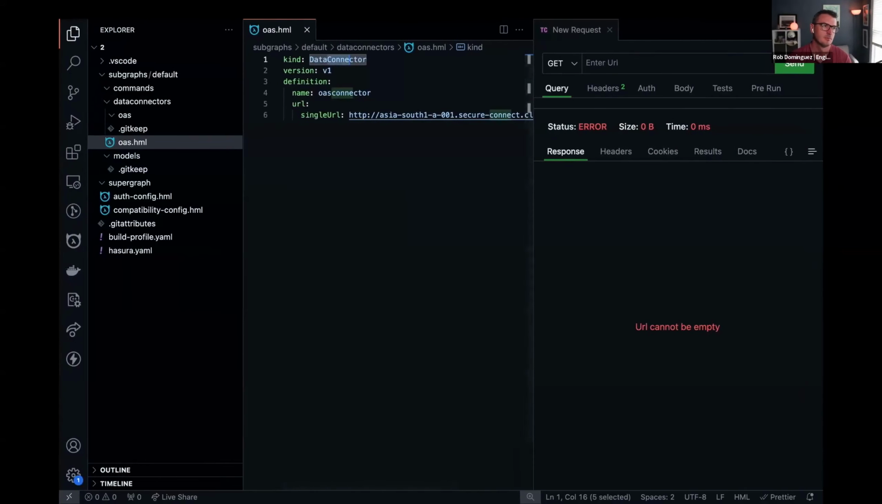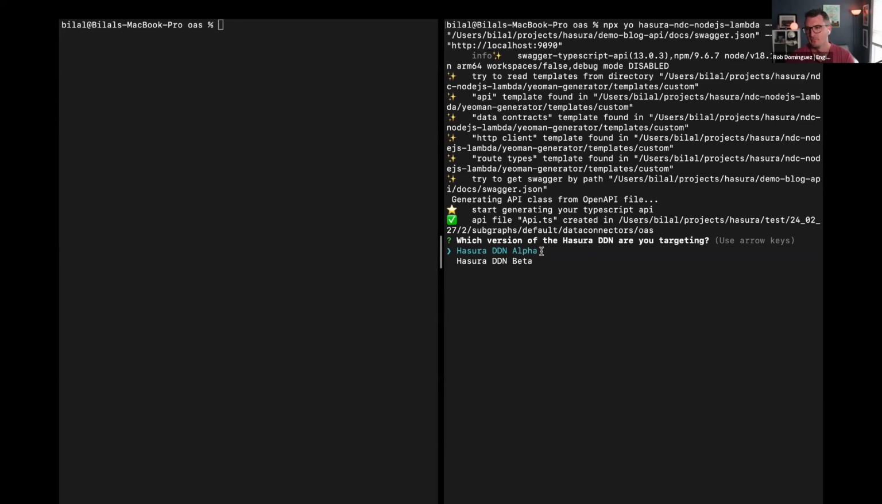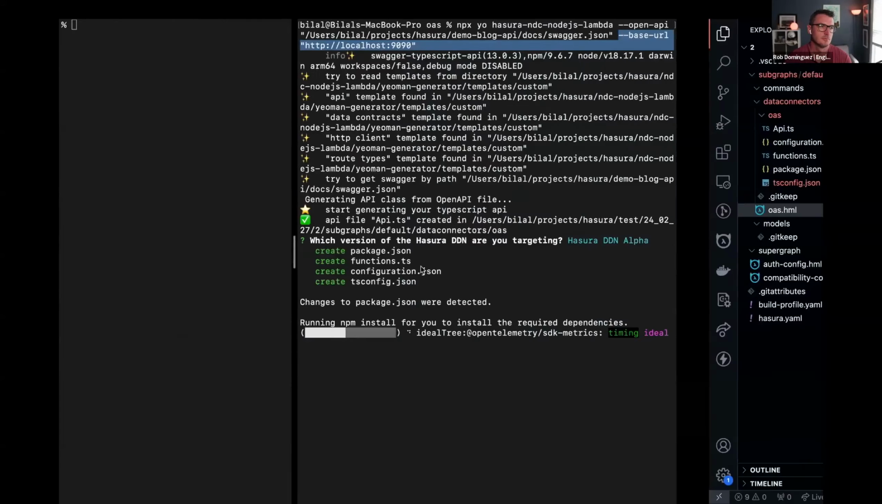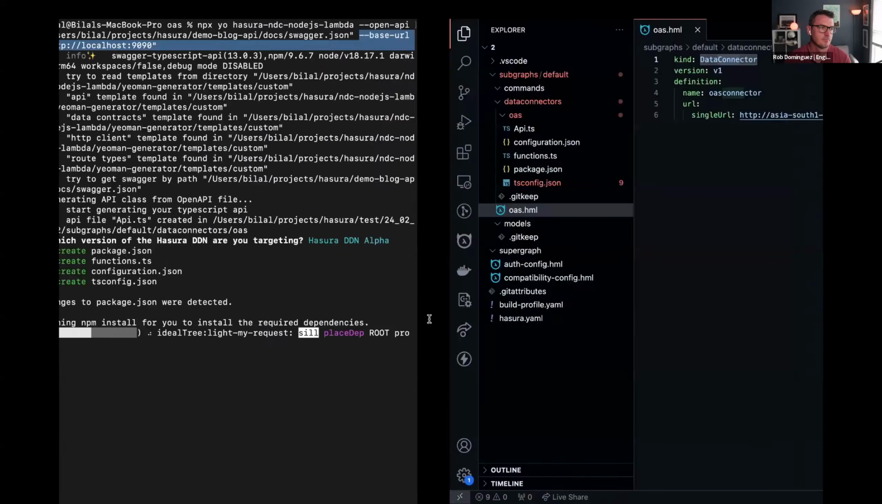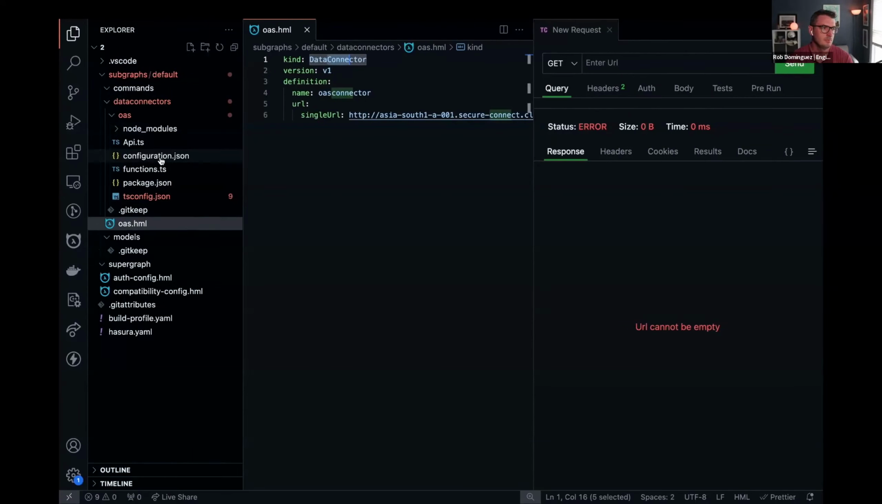So what we'll do is start the OpenAPI connector that we've got. And we're going to choose alpha because that's in production right now. But basically what we've done is we've given it the location of the documentation file and we've given it a base URL. And behind the scenes, what the connector is doing right now is generating a bunch of files. And the files that we need to really worry about are the api.ts and function.ts files.